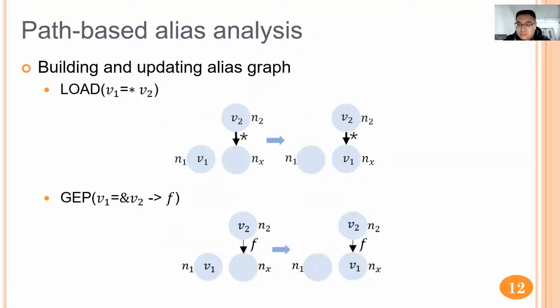For the load operation, we move variable v1 to a destination node of the directed edge labeled with the dereference operator from node n2. After this operation, variables v1 and dereference v2 are represented by the same node nx. For the LLVM get element pointer instruction, GEP, it is similar to the load instruction, except that the edge is labeled with a data structure field F instead of a dereference operator.